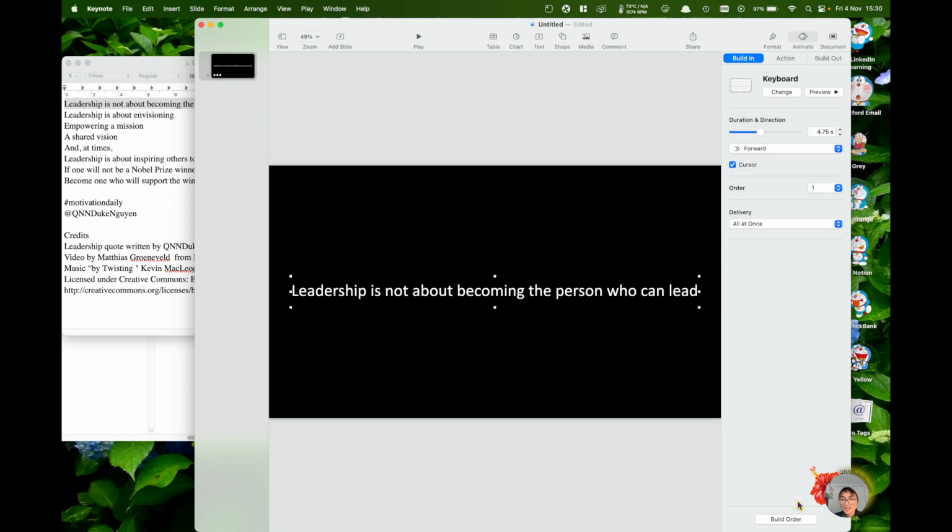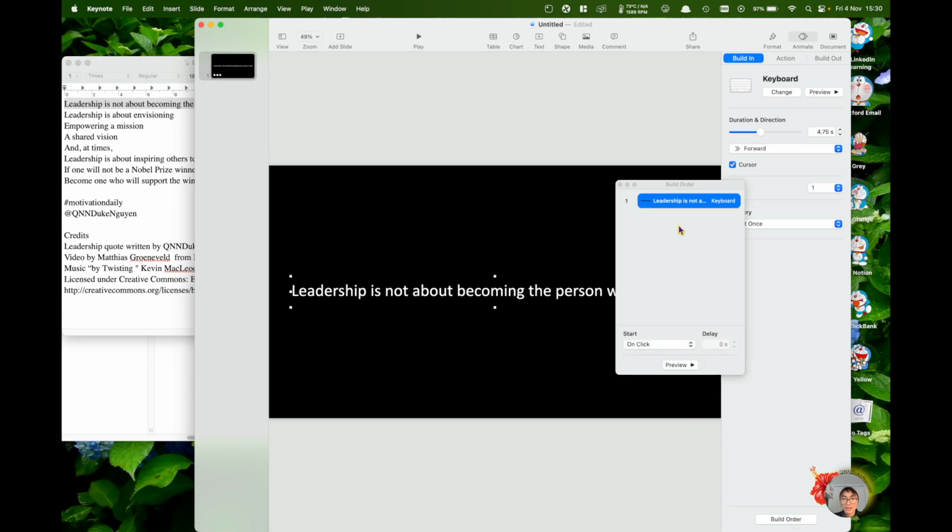All right, so once that's done, you click on Build Order and select start after transition, and you can put a delay. This delay you can always cut out from iMovie if you like. So I usually just put like 0.30 seconds. Okay, and you can preview it again. Yep, that's good to me.